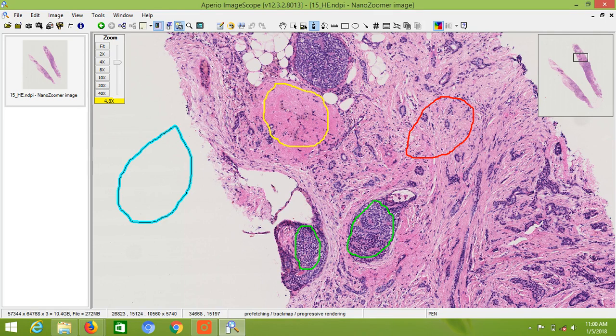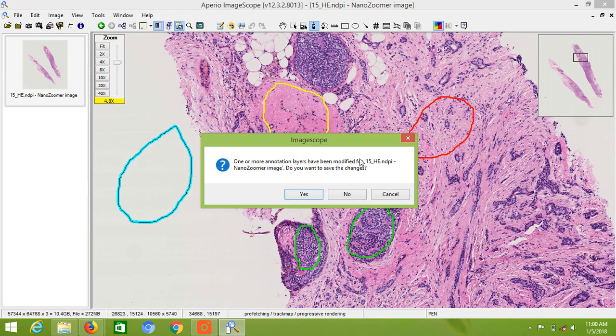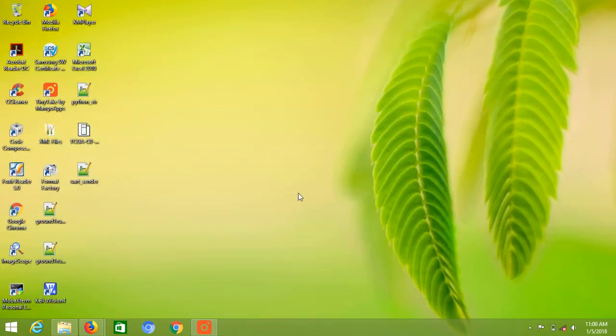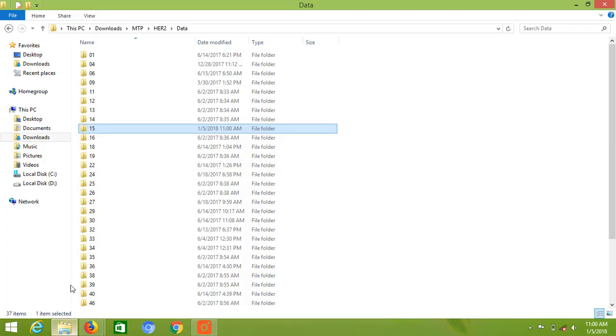Now when you close this window, or when you exit from ImageScope, the XML file corresponding to these annotations will be automatically created and saved for you. So it will ask whether you want to save or not. So say yes, and that XML file is saved where your original image is.